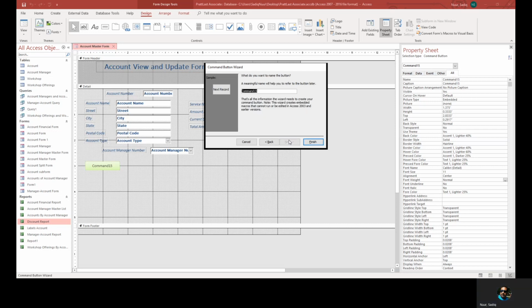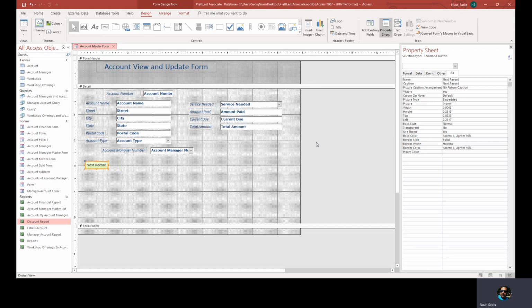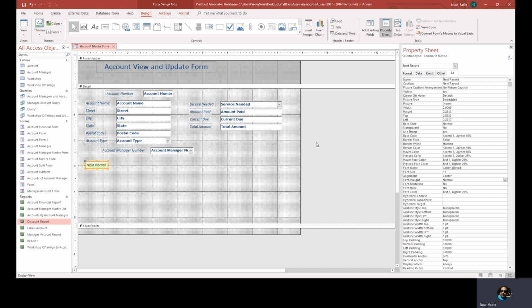Next. Then here you can name it, so in case that you want to code, then you know what is what. So you can say this button will be for next record. So the name of the button now you named it as next record, and then I will hit finish. So the first button is created.